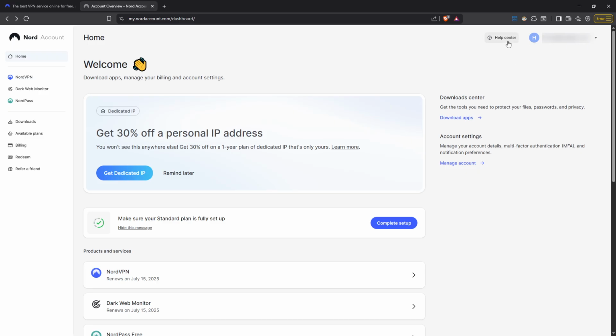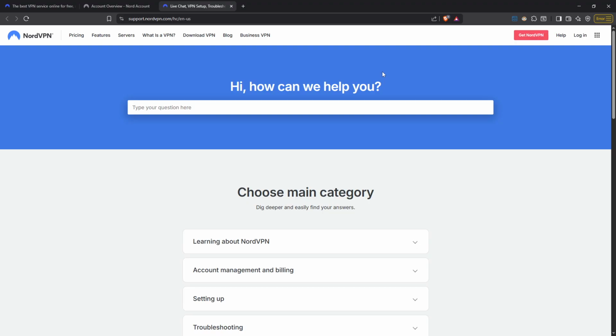Here you will find an option labelled Help Center. Click on this link. It's designed as a direct pathway to various support options provided by NordVPN. This section of their website is a useful resource not just for contacting support, but also for visiting their extensive knowledge base. After you've entered the Help Center, scroll down the page.